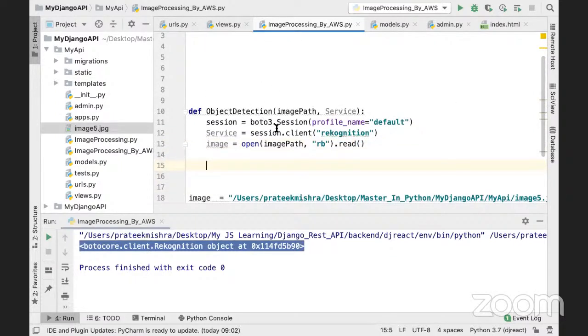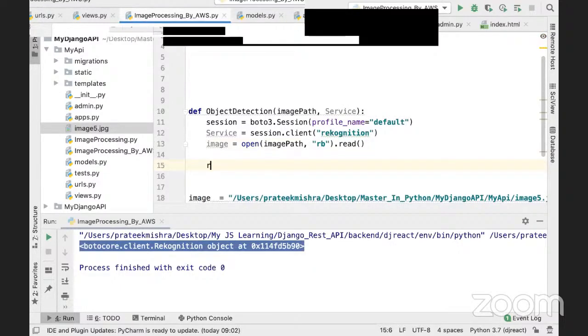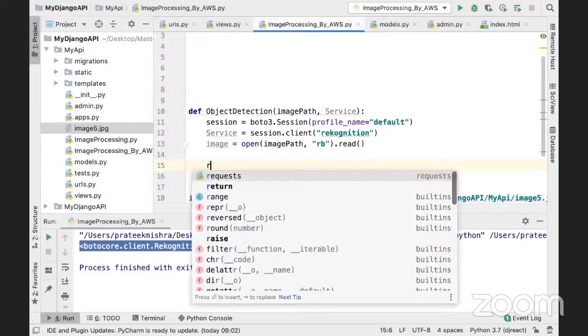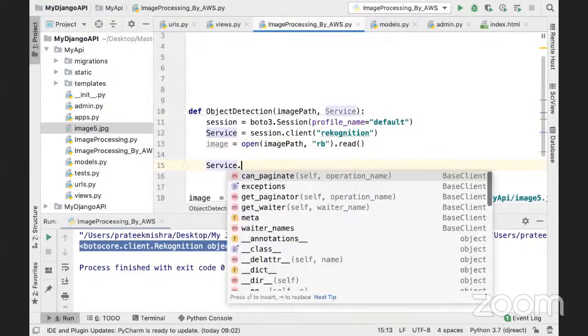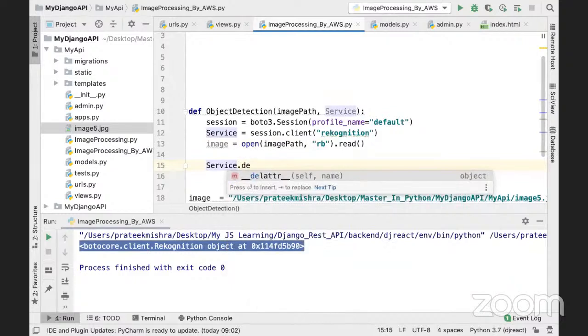Next, we want to process this image, and we want to detect objects, using detect labels. So how can we say this? Service dot, what are we expecting? We are expecting to detect something. We are expecting to detect labels, detect.